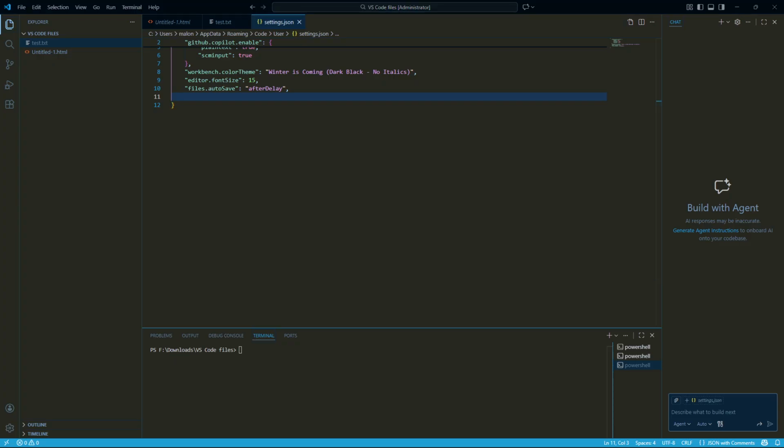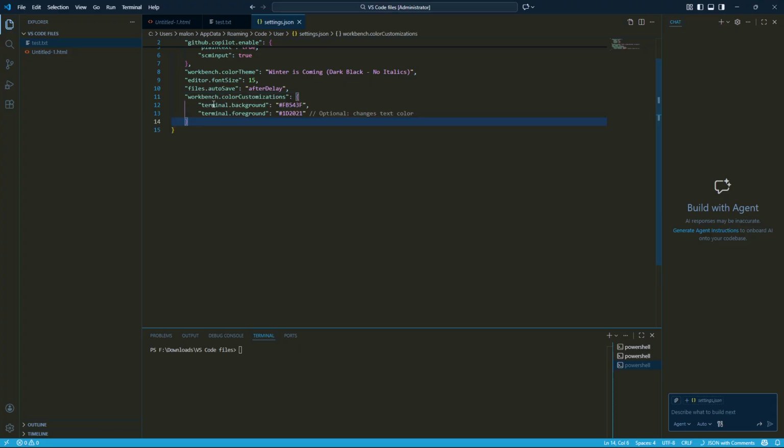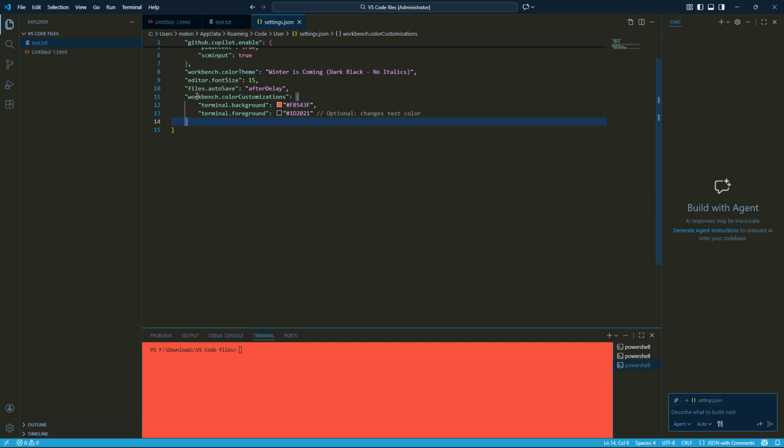You're going to add a property called workbench.colorCustomizations inside those braces. If there are already other settings in the file, remember that JSON uses commas to separate properties, so add a comma after the previous property before inserting a new one. Keep your quotes straight and make sure every opening brace has a matching closing brace. VS Code will show red squiggles if something is off.